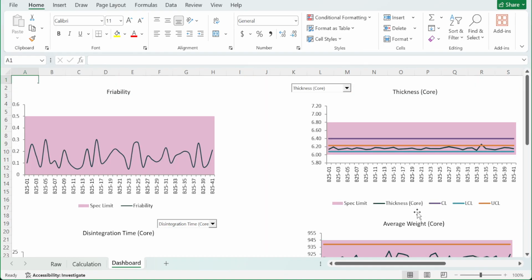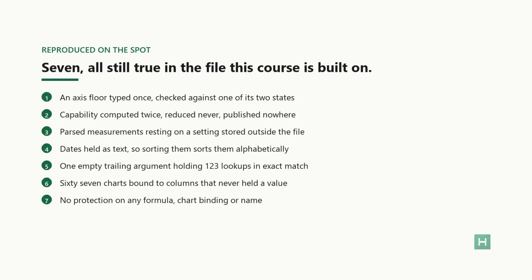This is a real quality report, not a teaching file, not a tidied up example. A pharmaceutical site built it. It ran for years, and it has 7 charts, 3 drop-downs, and a calculation layer that does something most Excel courses never show you. It also has defects, real ones. A parse layer that takes a mid-range and calls it a mean. 67 dead charts nobody removed. Stale filter names that survived every edit.